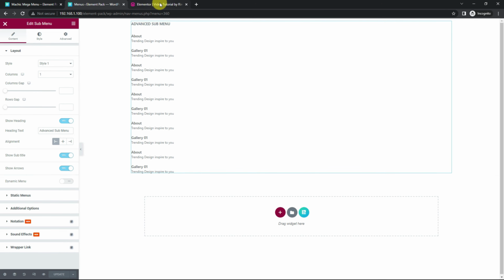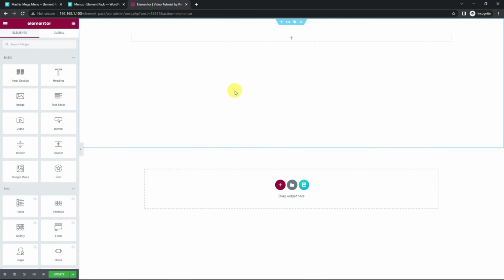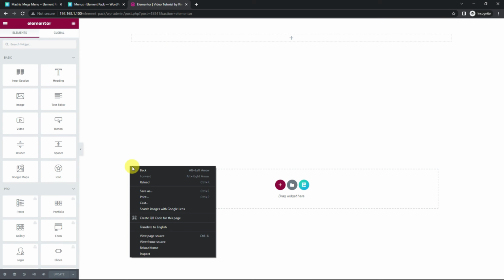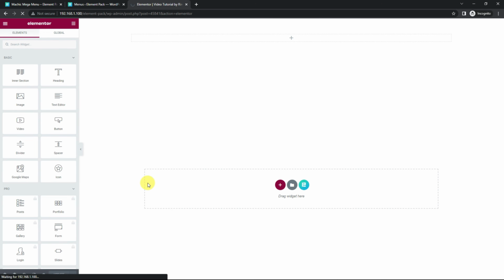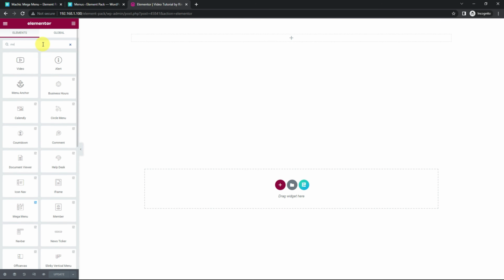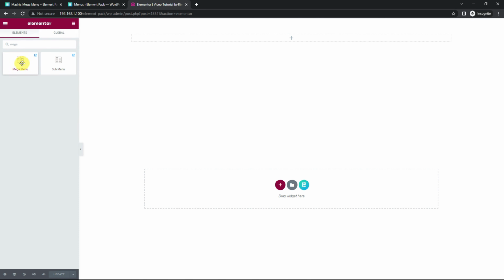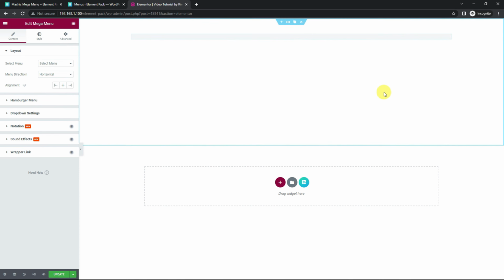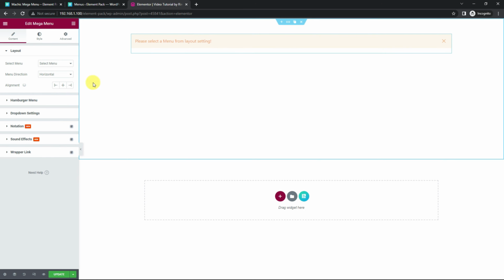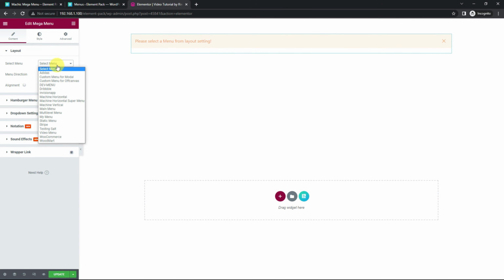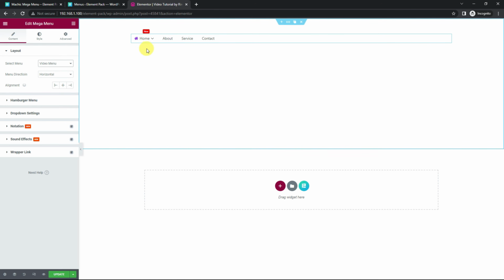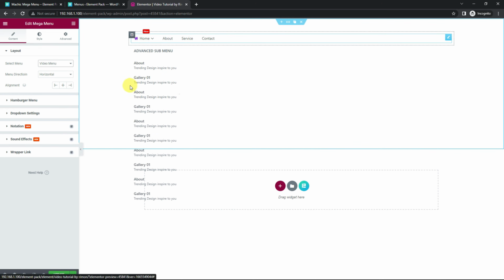Now let's open a blank page with Elementor where we'll put this mega menu to test. First, reload the page. Now drag the mega menu widget inside the page. Then select the video menu that we have just created. Now you can see the mega menu icon and custom static menu inside the home menu. Also, you can see the badge above it.